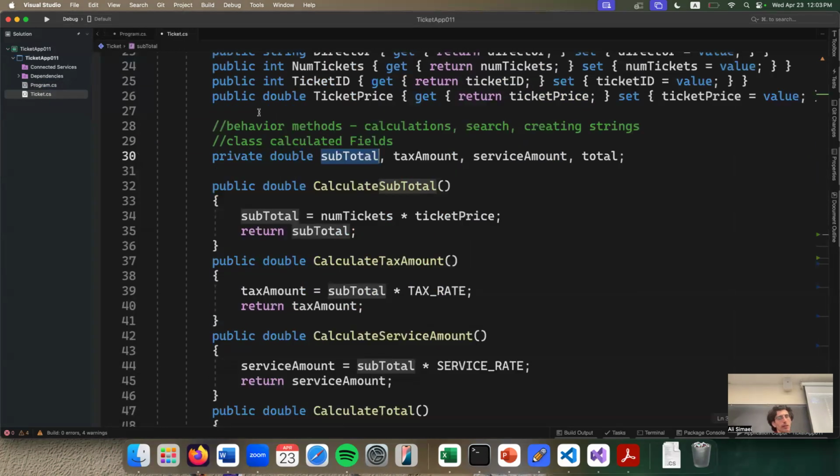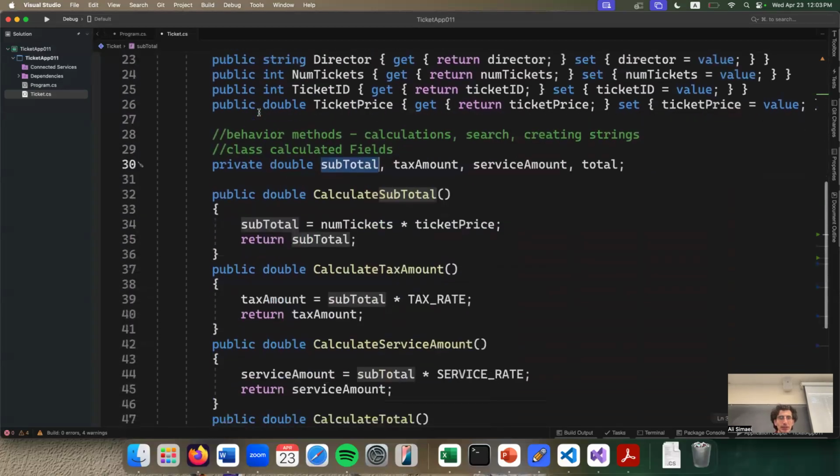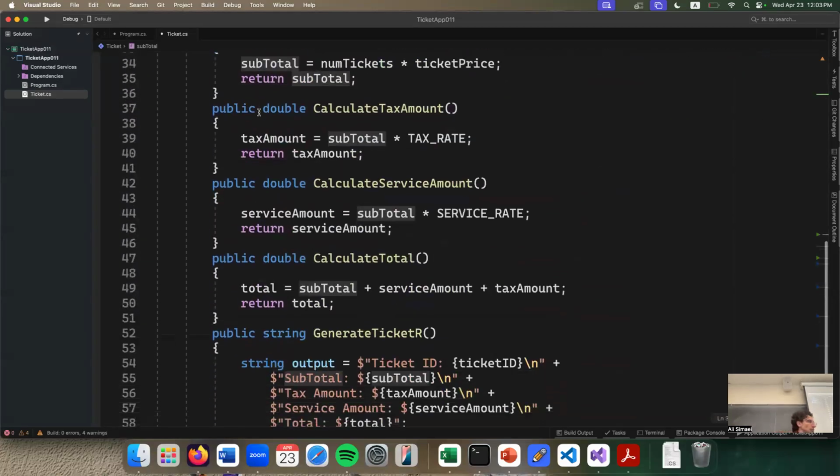One more important thing I want to talk about, and I want you to pay deep attention here. What you don't see in this class, what don't you see in this class? Any references to console. There is no console write line, there is no console read line, there is no mention of console.